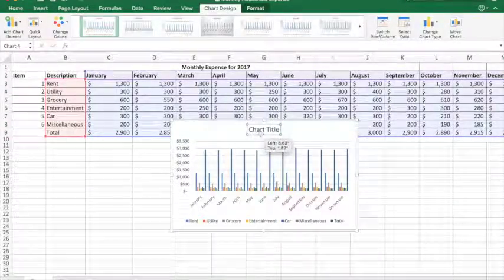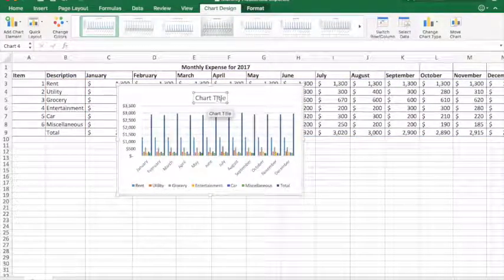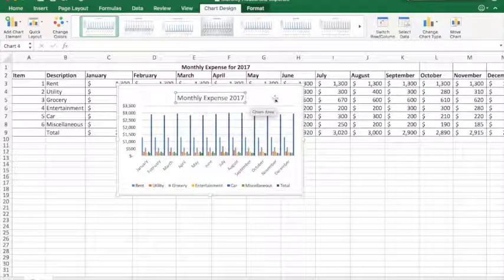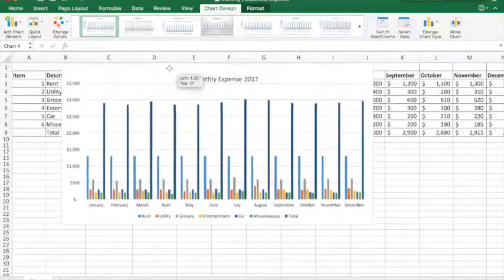So you see here how you got a chart title over here. If you had selected the monthly expense tab at the top, you might have gotten that information, but you can always add it. You click on it and you can add the title. Let's say monthly expense 2017. All right, let me just make it a little bit bigger here so you can see.